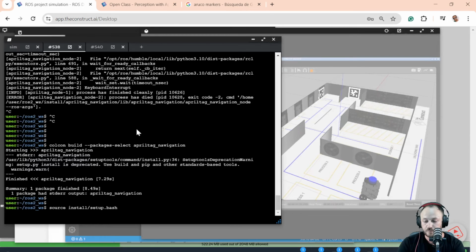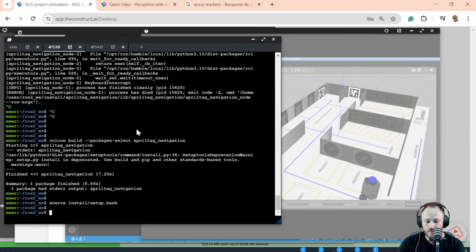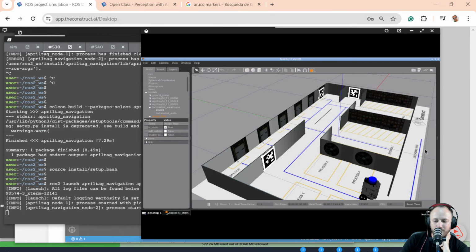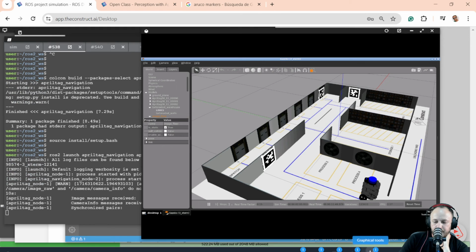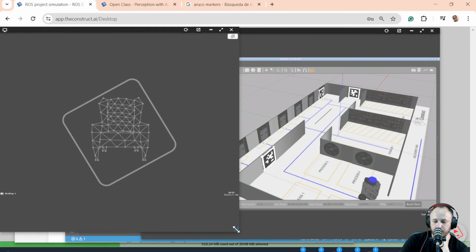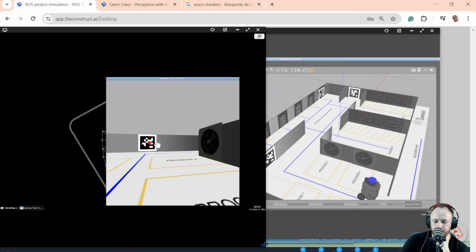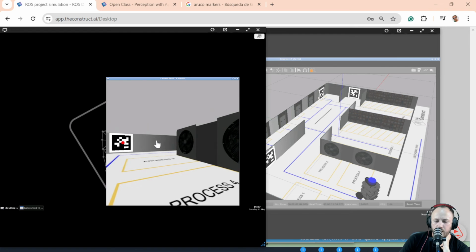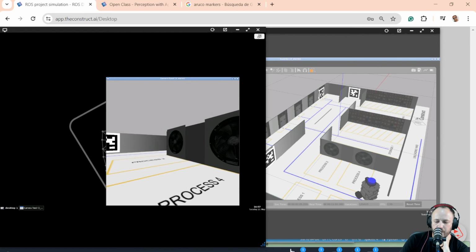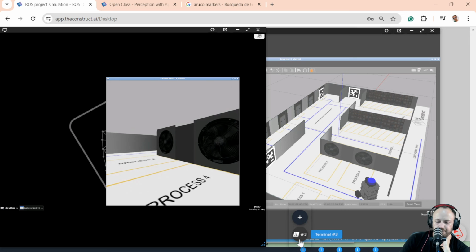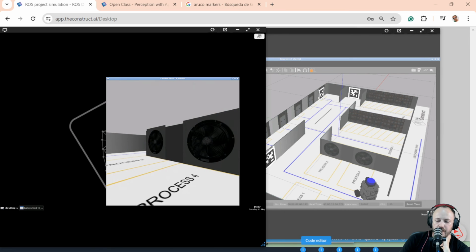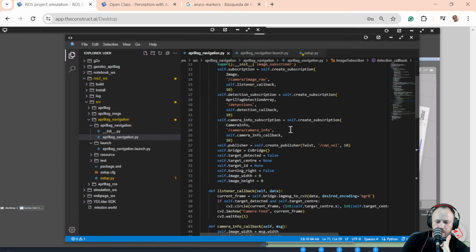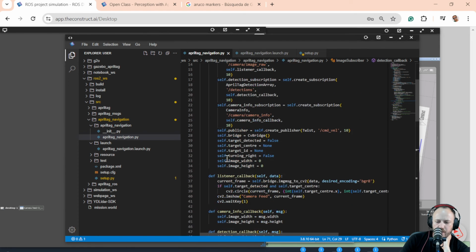Source. And let's launch it. There we go. Okay, so let's see what we get. It's starting to rotate. Okay, I don't know why it's doing that. Probably it's entering in the turn right to true or something like that. Probably something wrong here in the code.